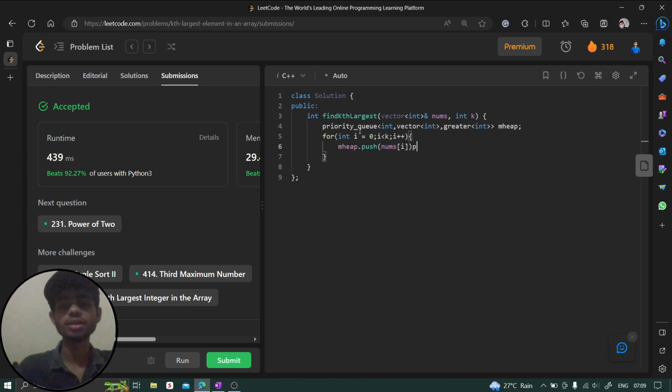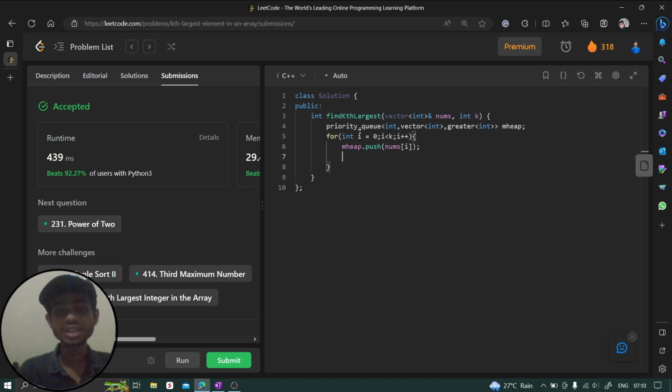So what has this done? This has created a space of k size by putting the first k values in your min heap. That's all we want, right? We want to create our min heap of k size only. That's it, this loop has done that. Now we are going to traverse the rest of the elements, right? For int i = k; i < nums.size(); i++.